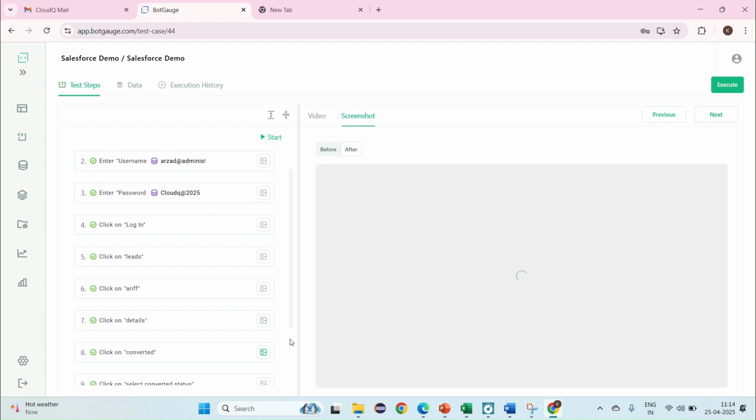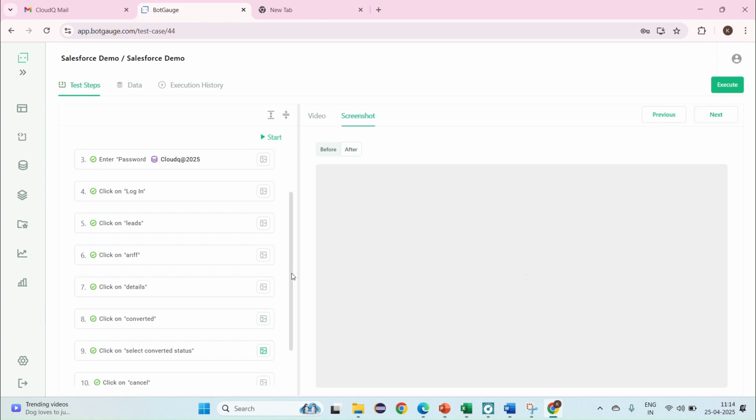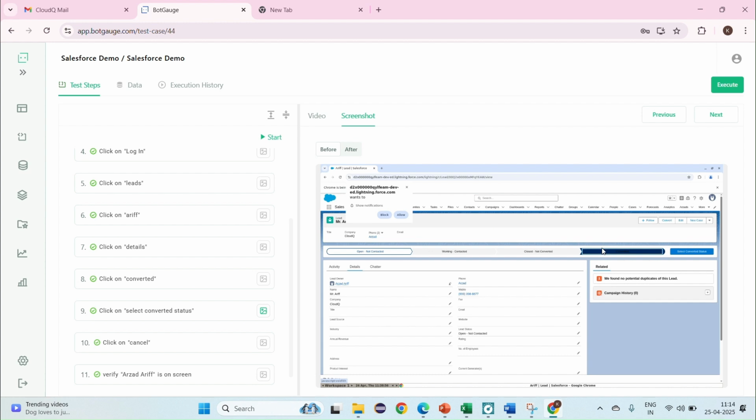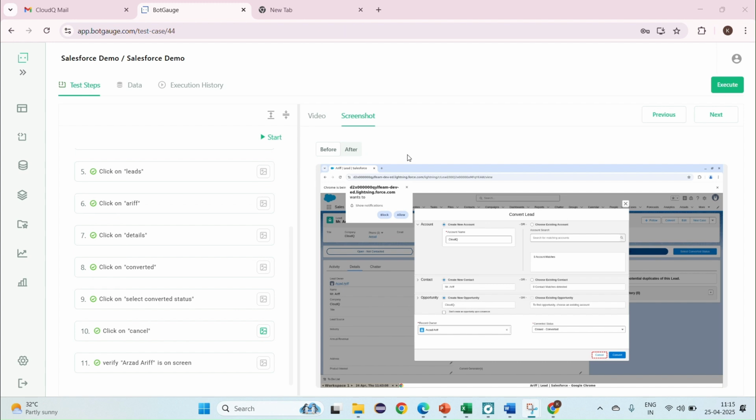Next is about clicking on converted. So the before image will be like this and after will be like this. Next, click on the selected converted status. So the before image will be like this and after will be like this. So this is the converted lead. Here you can see the before and after image. So we need to convert the lead to account, contact and opportunity.